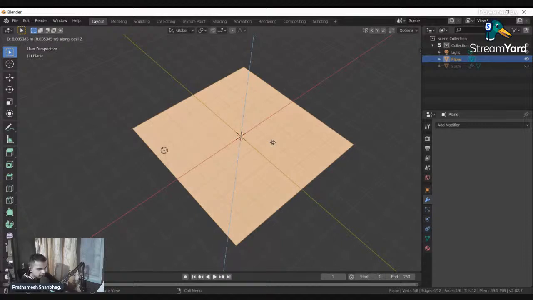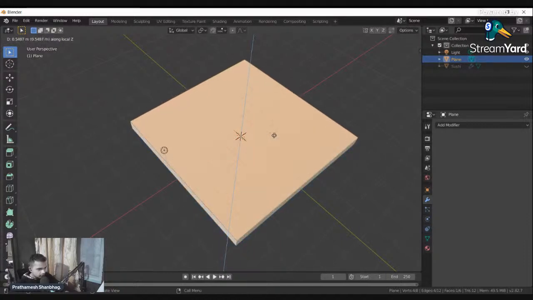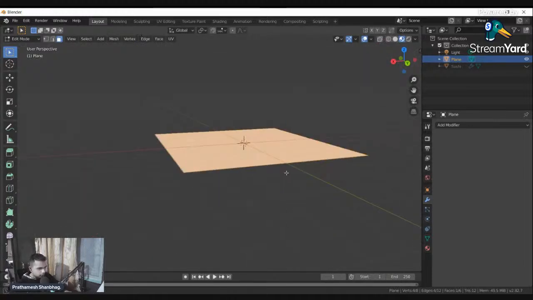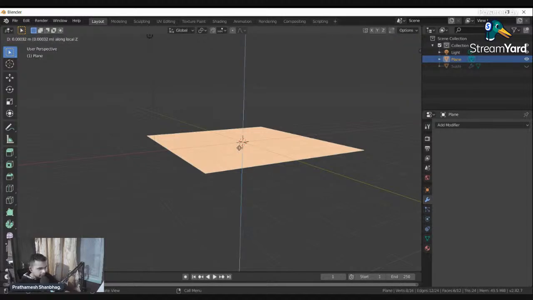So press Z, and okay, this view is bad for me to see how thick it is. So I'm going to move a little bit. Press on extrude Z.